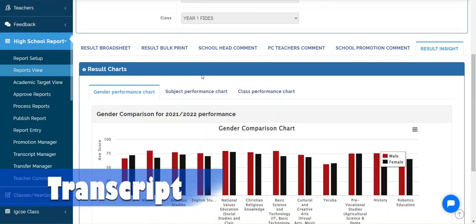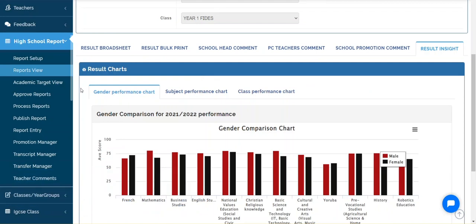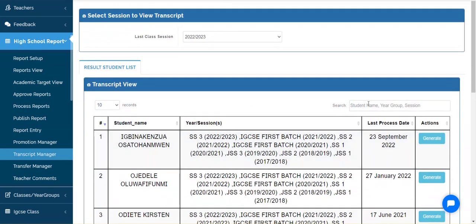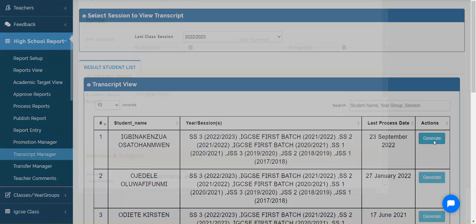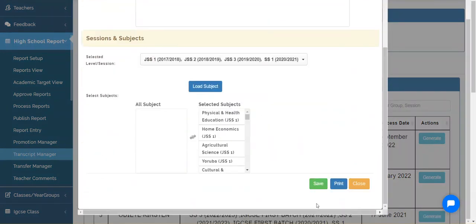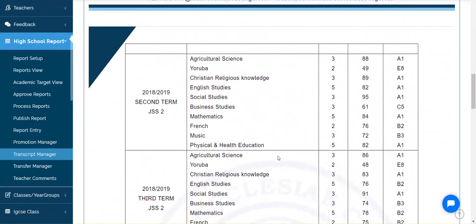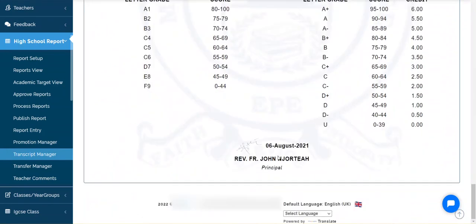Creating transcript on Educare is quite straightforward. So just as the report templating, we get your transcript template and we program the design exactly how you want it into the system. And for you to generate transcript is as easy as coming to the transcript manager, search for the name of the student you want to generate transcript for and click on generate. So all you need to do is click on the print and it opens up the transcript based on the template you've provided to us for your transcript. So it's quite straightforward and easy to do once we have your transcript template.